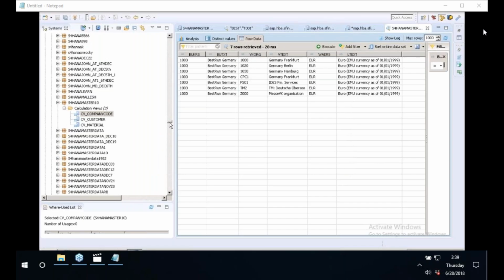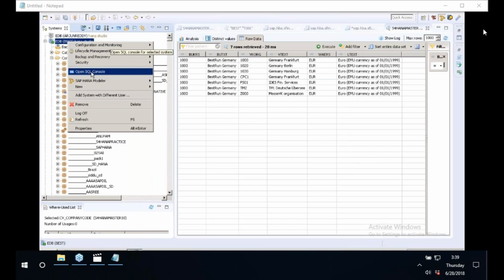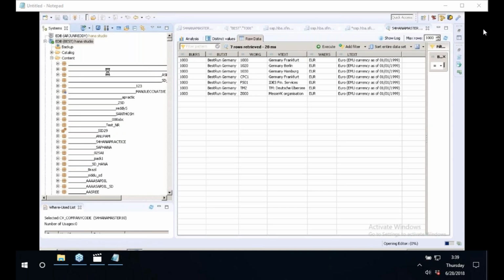Right click on system. Click open SQL console. Copy paste the statement. Right click on the statement.